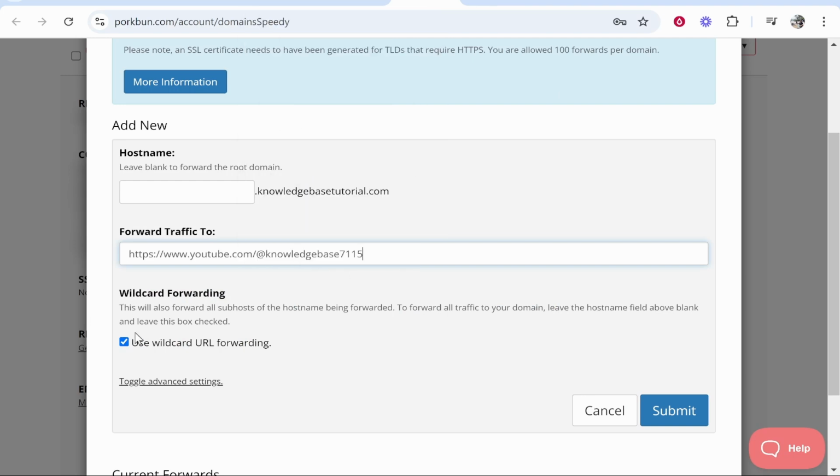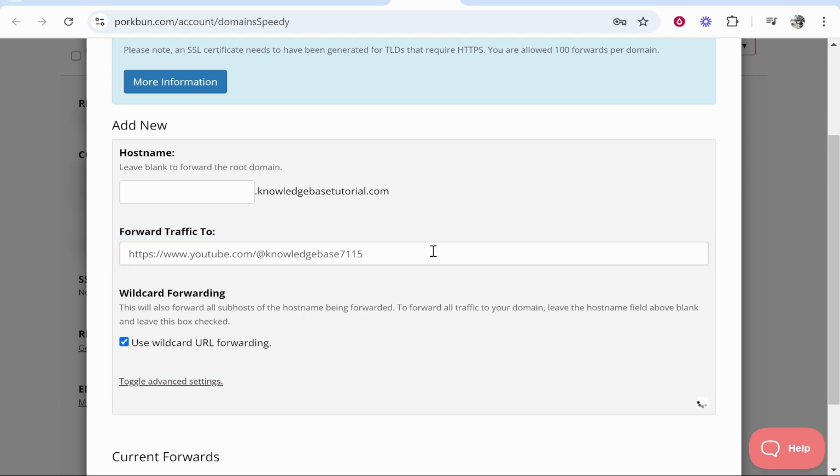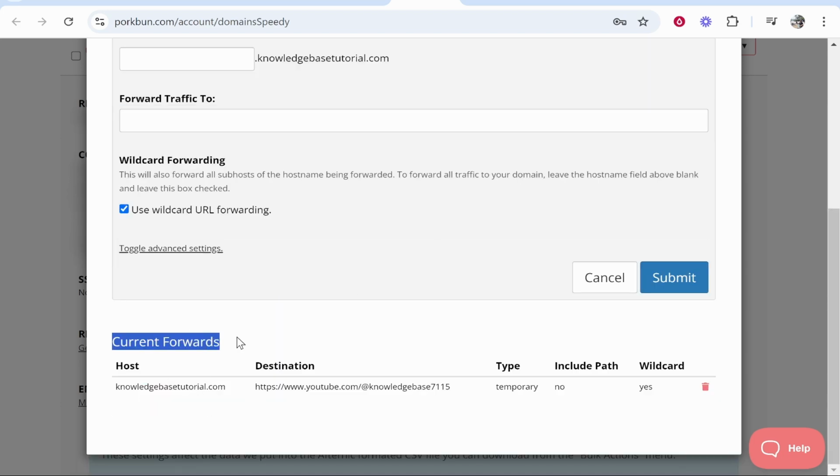Now, if you want to forward everything, make sure use wildcard URL forwarding is checked. You can read a bit more about it here. Then click submit. And there you go. Here you can see your current forwards, and this should work in a couple of minutes.